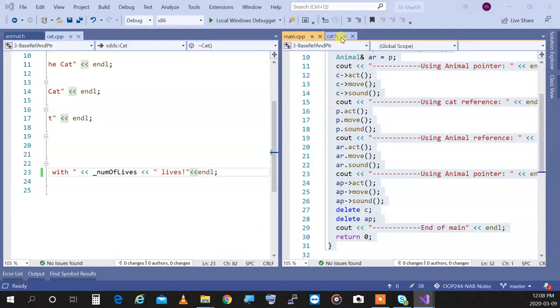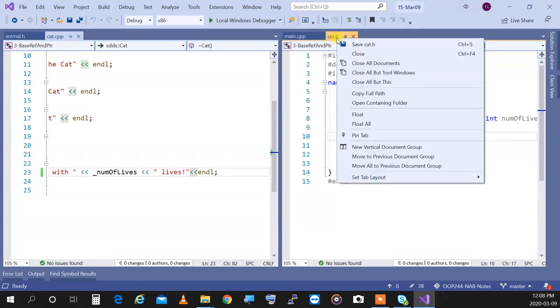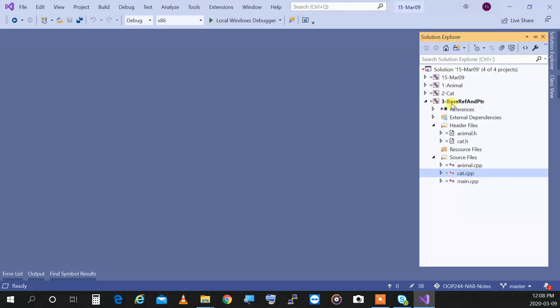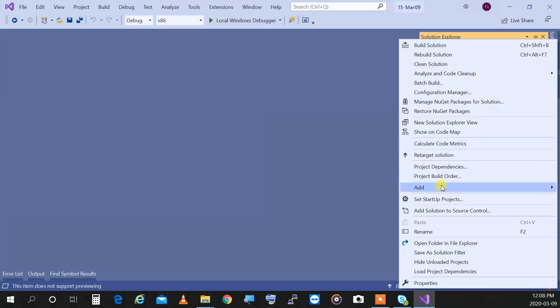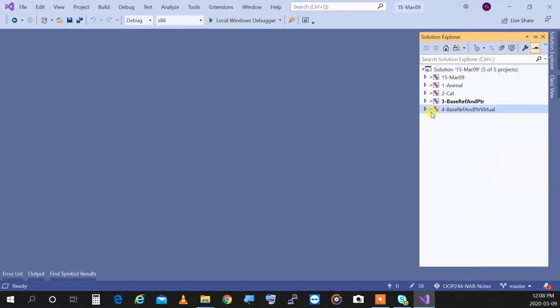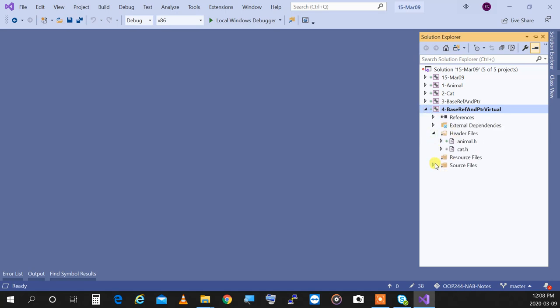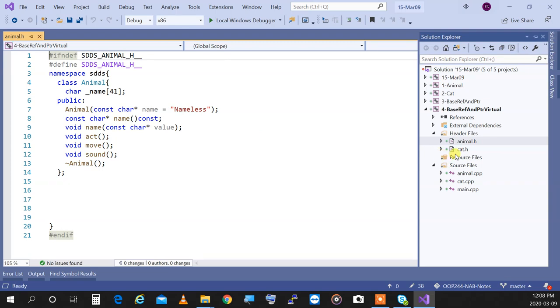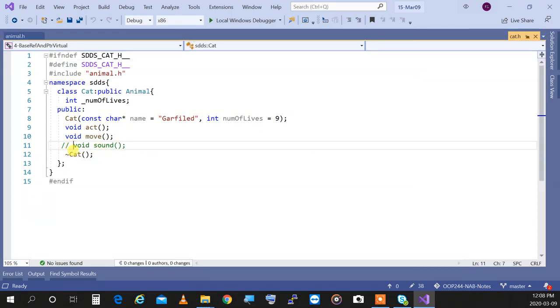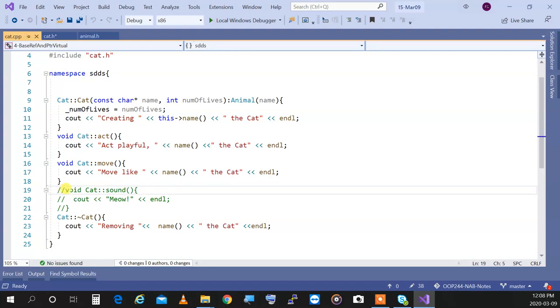All right, so let's close everything and add another project to this. Set as startup project. Let's open them up. So I have the animal. I have the cat. Let's bring the sound in. I want it to be exactly the same thing as the other one. And the cat over here, I'm going to take this away too. There we go.